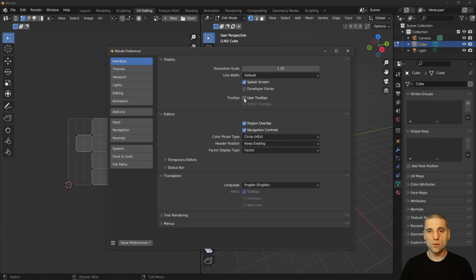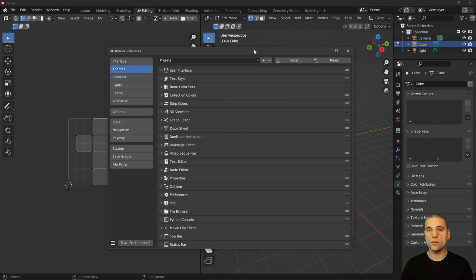User tooltips, I would leave that on. So when you hover over any button, you can get the name of it. And I would even include the Python tooltips. So if you hover over something, you see you get that data underneath it. All right, let's go to themes. And themes, like interface, changes the visuals of Blender. That's all it does. So if you like a certain color or a color scheme, you can change that here. You're also able to save those and even download other people's interface colors.